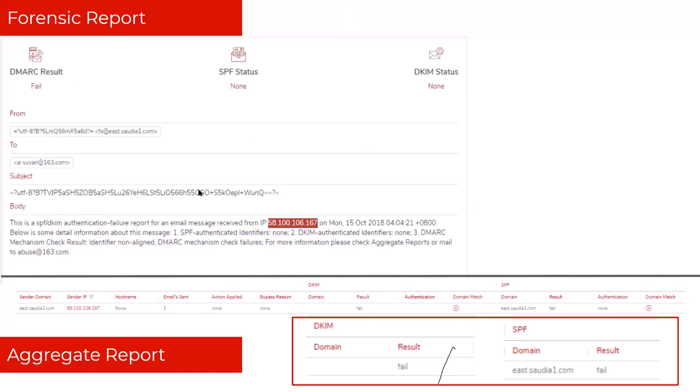Here you can see a sample of the forensic report, from our DMARC portal, which parses the forensic report. You can see here the from email, the to email, the subject, and the body. And you see here the aggregate report at the bottom. This aggregate report belongs to this email on which the forensic report was sent.